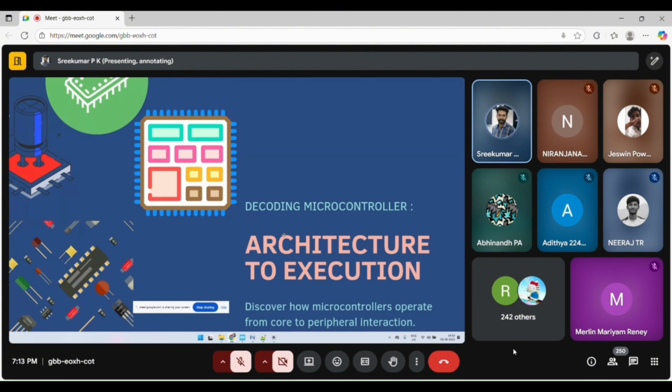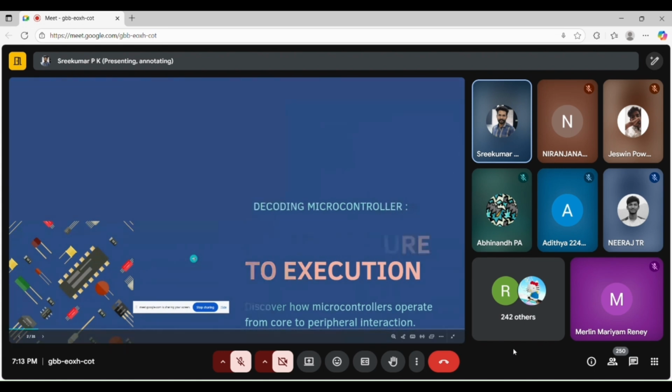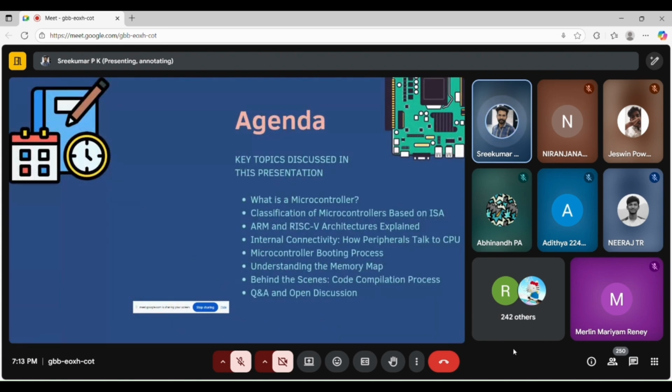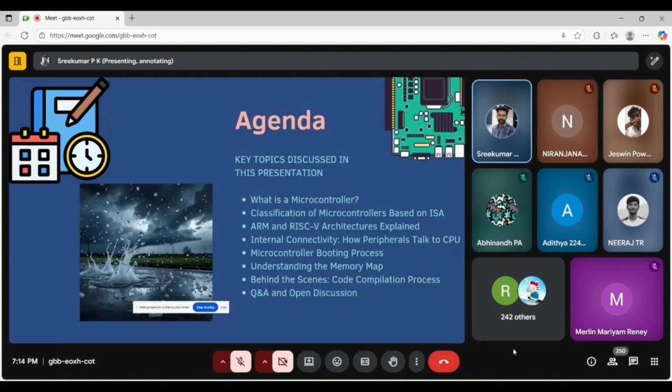Let's go to the agenda. So this is the agenda. First, we will ask the general question, what is a microcontroller? Then classification of microcontrollers based on ISA, ARM and RISC-V architecture, internal connectivity, how peripherals talk to the CPU, the microcontroller booting process, understanding the memory map, and behind the scenes of code compilation. Then at the last, Q&A, questions and answers, then open discussion.